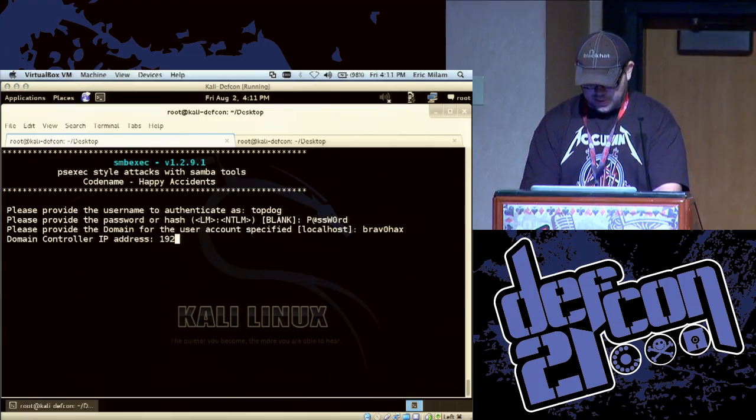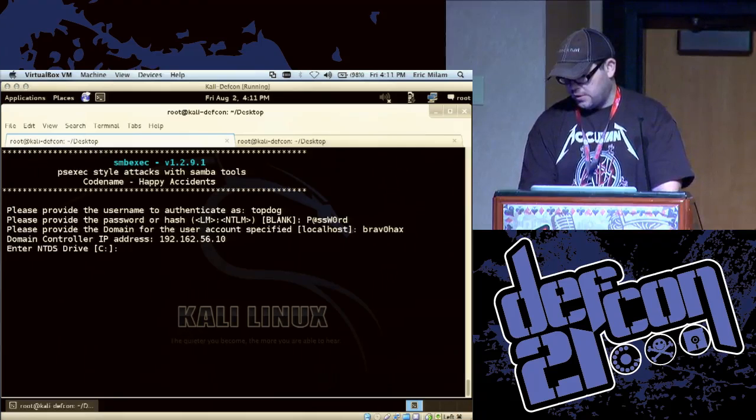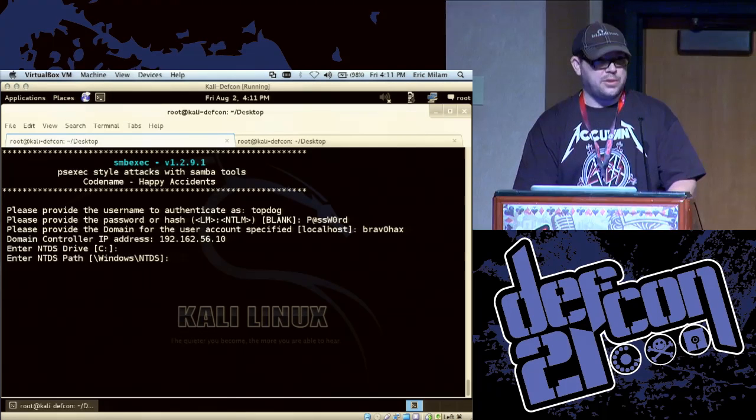And then I know that the domain controller, of course, is this, but there's simple dig commands or whatever you can look up and find it. So it asks you for the path to the ntds.dit. You could put any drive, any path.